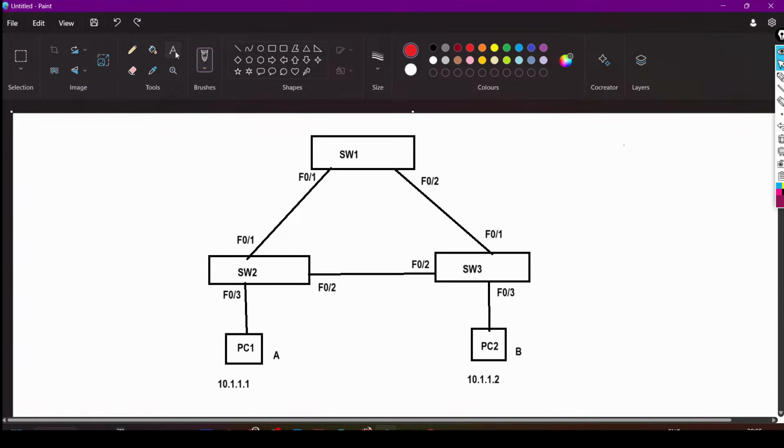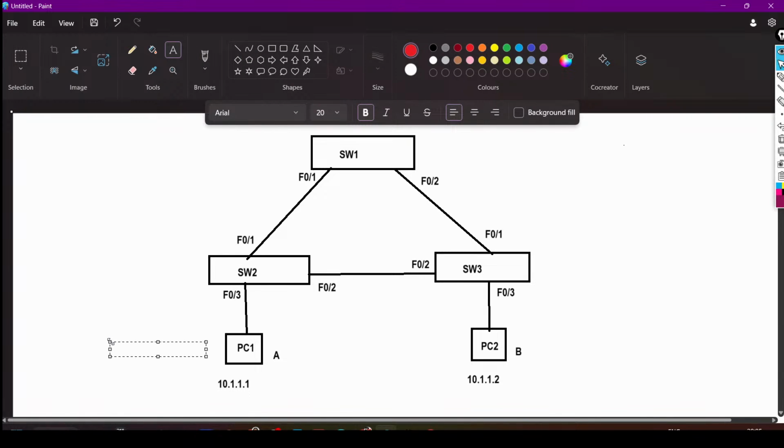In the ARP, the source IP will be what? 10.1.1.1. The destination IP will be what? 10.1.1.2. The source MAC will be what? A, and the destination MAC will be what? All F, broadcast. Yes or no? Yes. And when switch 2 receives this broadcast frame on F0/3, what will switch 2 do first of all?